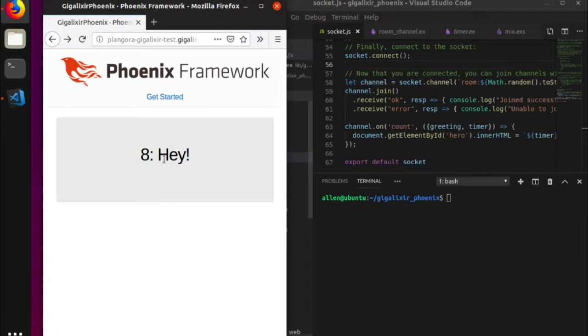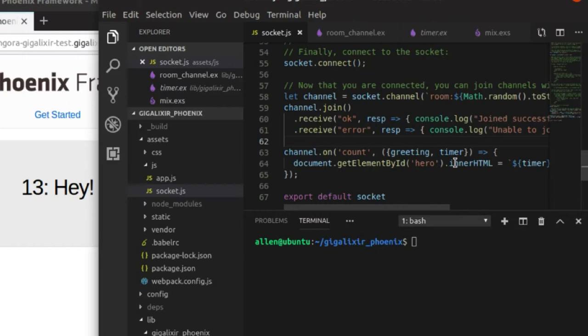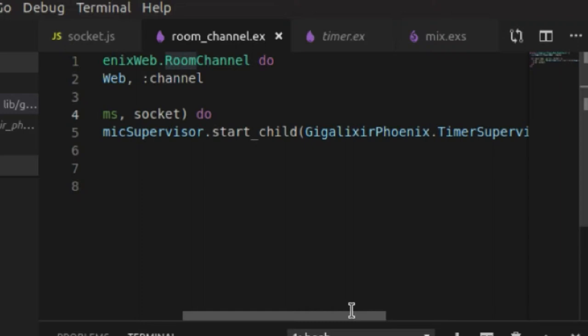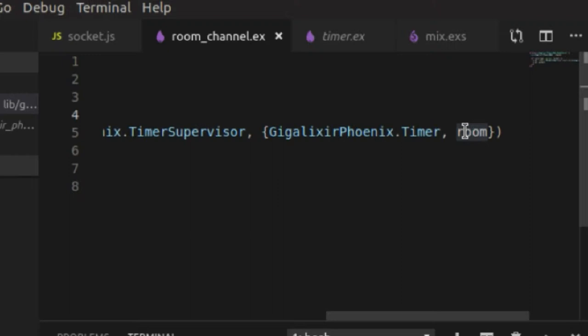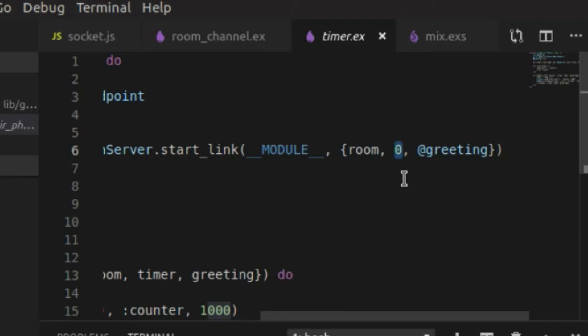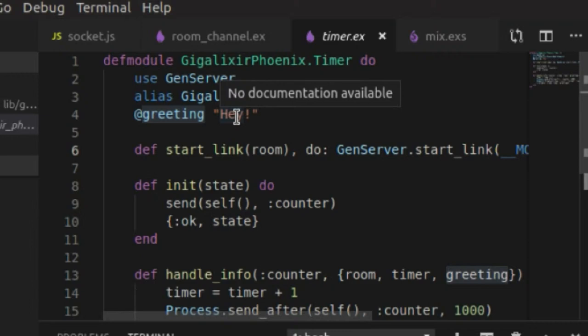And how we do this is quite simple, right? We generate a random channel using Math.random in JavaScript. And we have a room channel, which we join. We don't really care too much about the room, just that we join it. And we have a dynamic supervisor, and we start a timer, and we pass in the room. Now, why is that? Because within the timer itself, what we do is we hold on to the room, and we set the timer at zero. And we have a greeting here, which, as you see over here, matches this one.